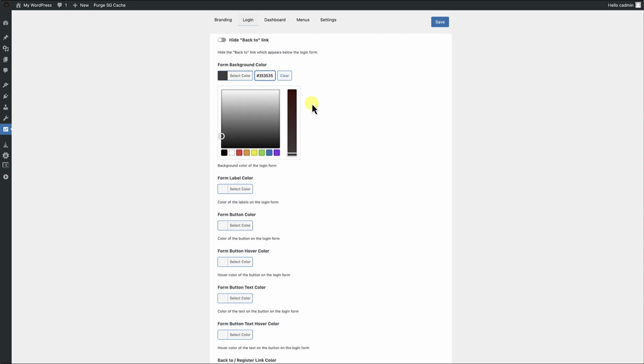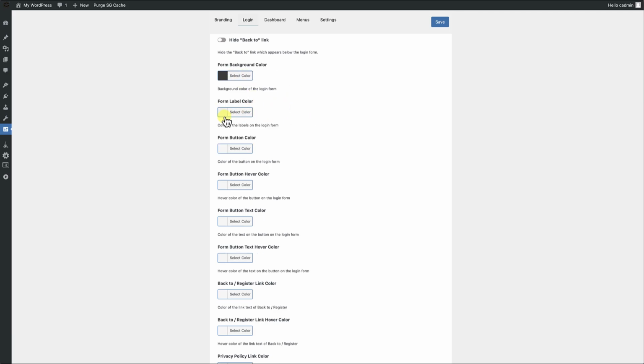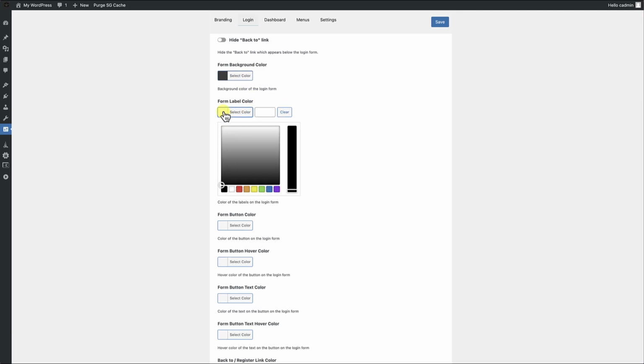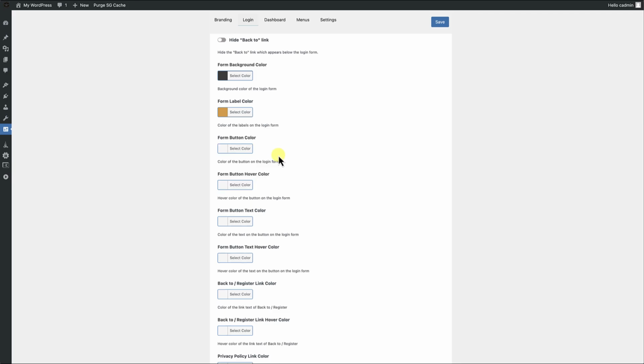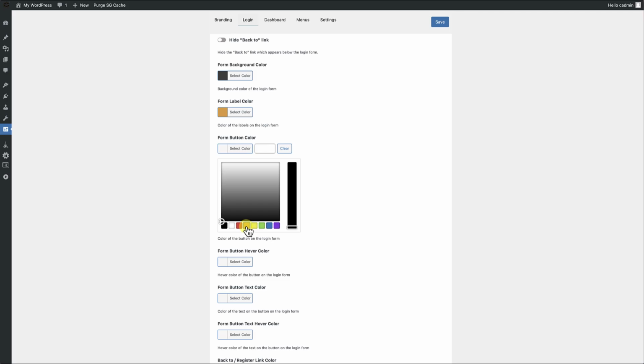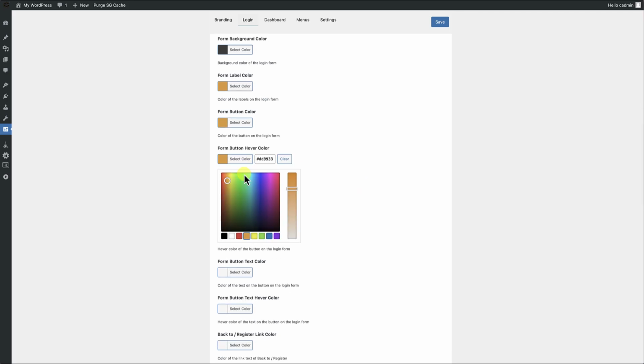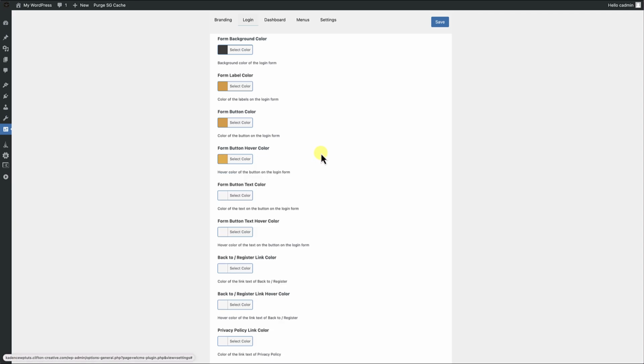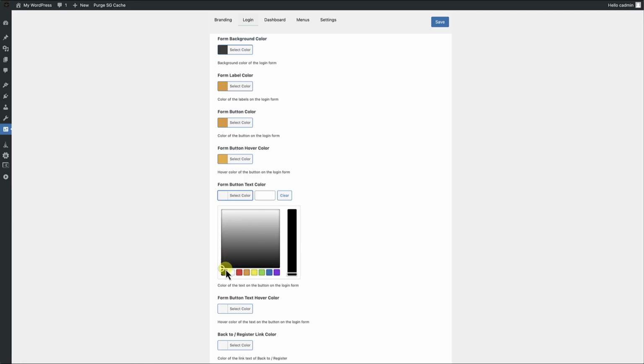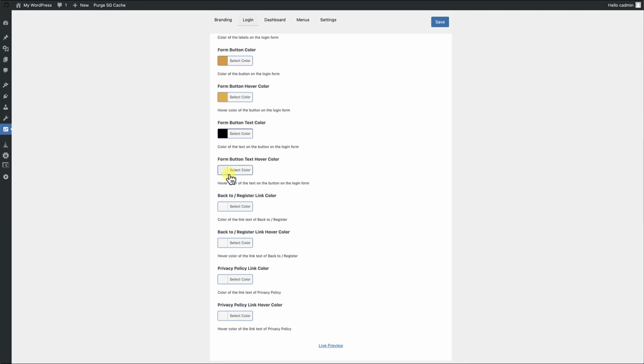So if you want the form colors to match the background, then you can set that up here. We can also set up a form label color. So let's say we set that to white or gold. Then we can also do a form button color. So we can set that to gold. And then the form button hover color, we can just make that a little bit lighter gold there. And then the text can be black. And then the button, we'll just keep that as black.